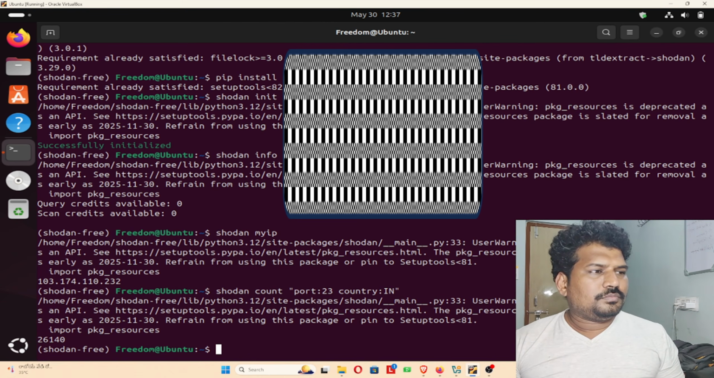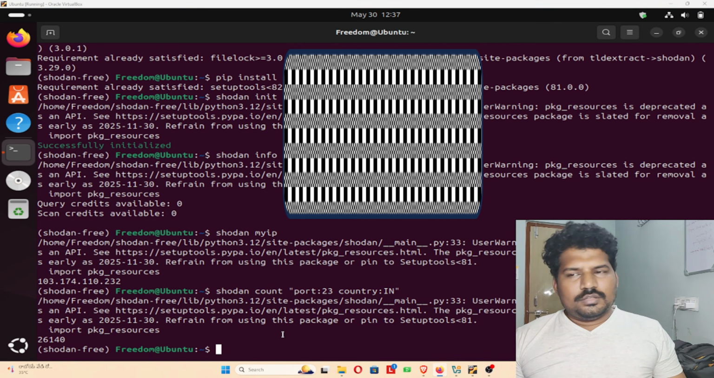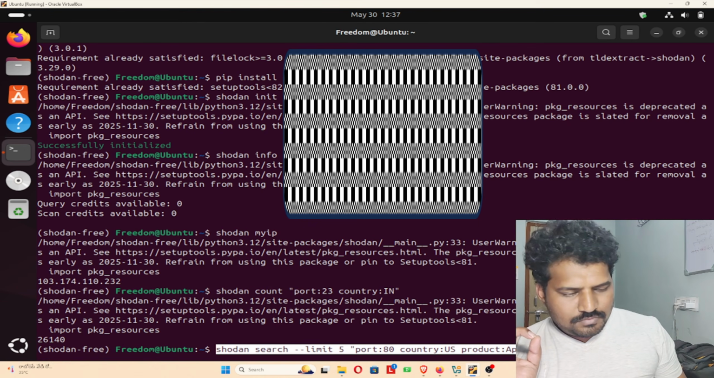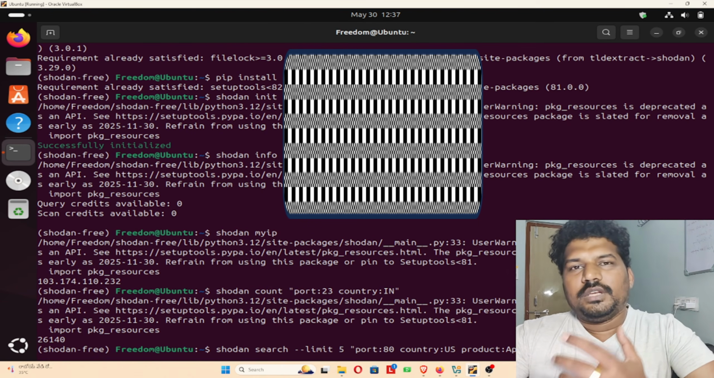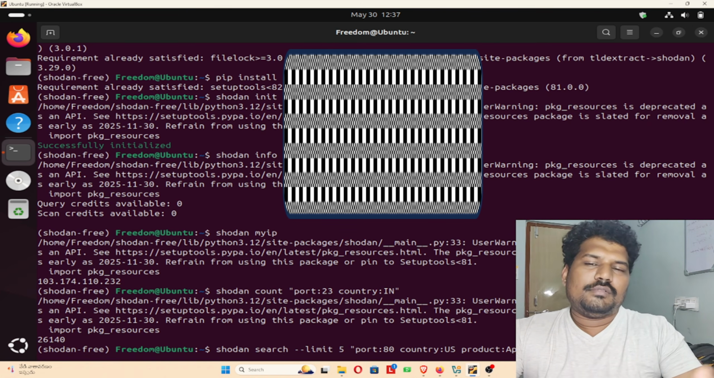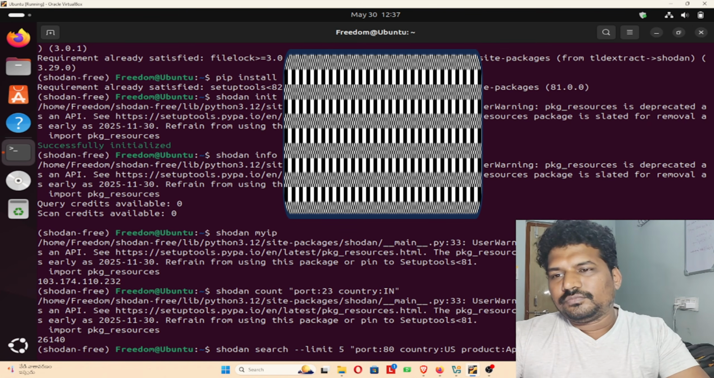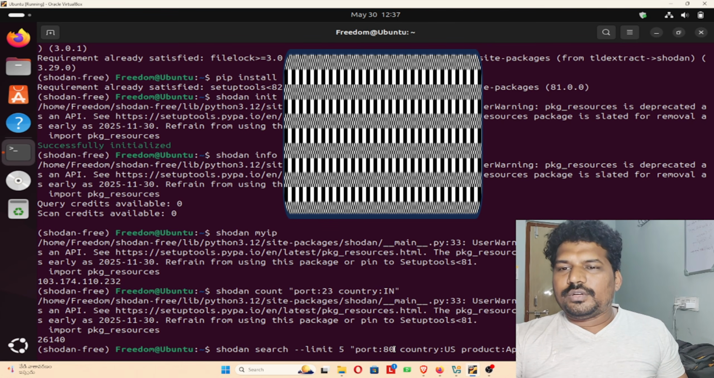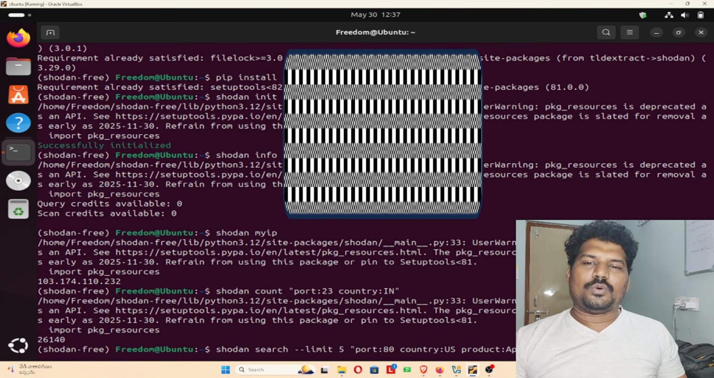Now we can run this command, but I already lost some of the free credits available, so it most probably will give some negative results. So this is like a Shodan search for 5 searches. It is limiting with port 80 and country US and product Apache.